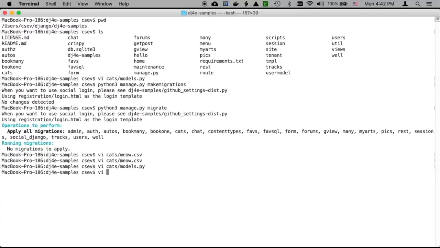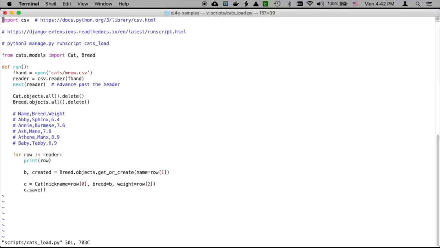Now, the way this works is you've got to put these scripts in a separate folder, and the reason is so that this import statement works. There's a whole bunch of stuff to load Python up, but then load your Django application up as well. Once your Django application is loaded, then cats models exists, and we can import the breed. If we look through the code, we're going to open the file cats/meow.csv that we just looked at. We're going to use a CSV reader.